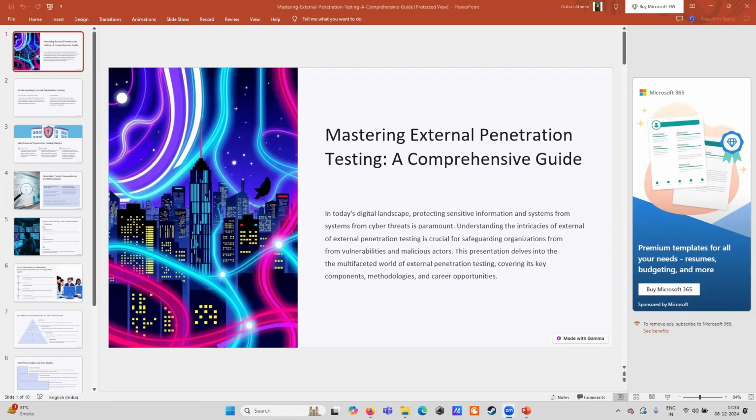Because you don't actually have the information. When we are not performing an external PT, we are just doing regular testing, and this information is provided from the client side. So we don't need to look for the information over the internet. But if you are doing external penetration testing, you are doing it from an attacker's point of view.